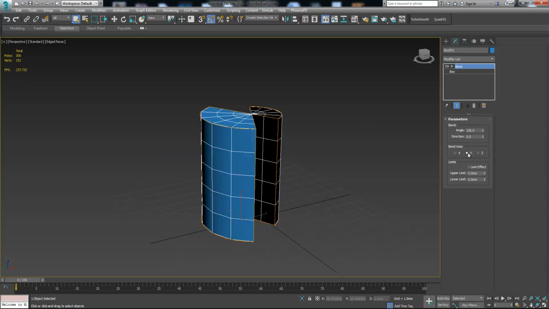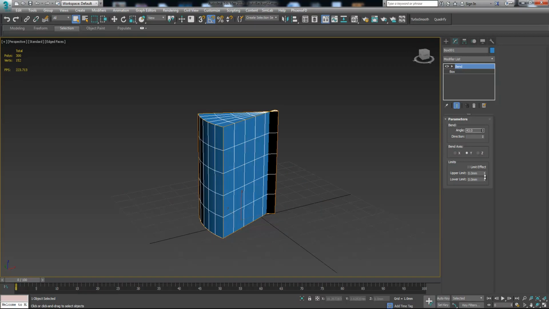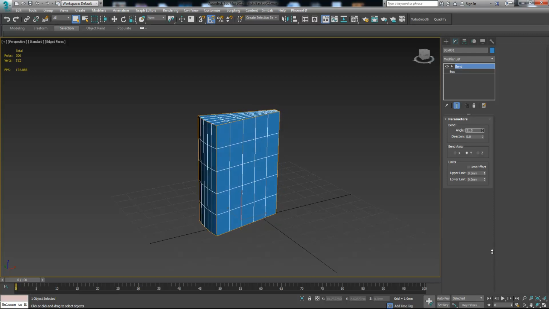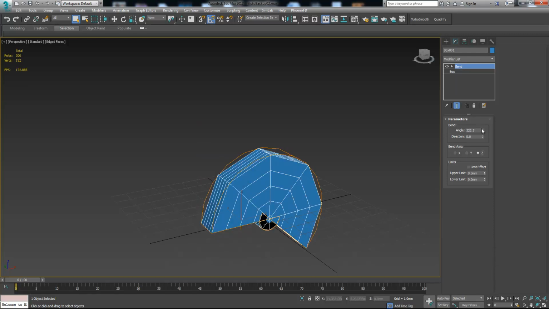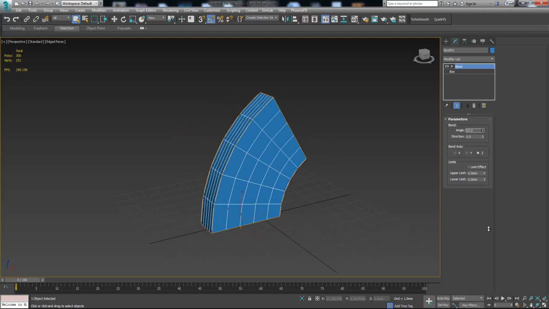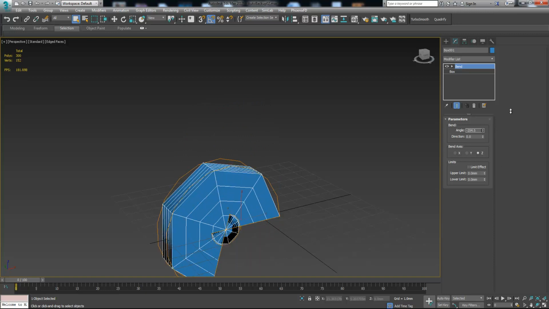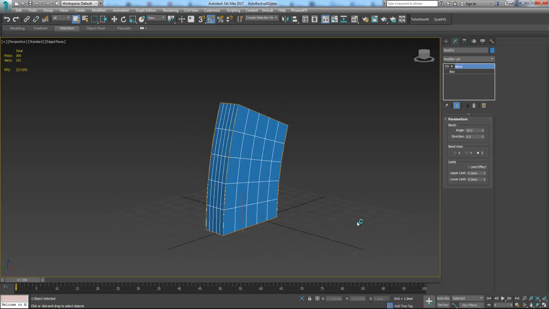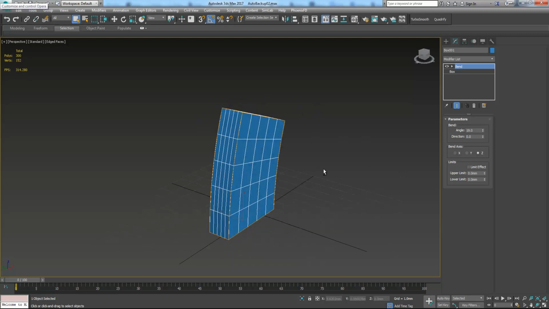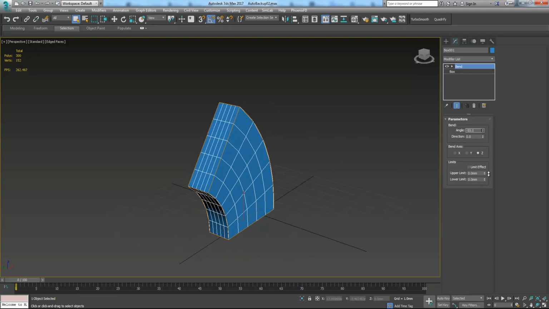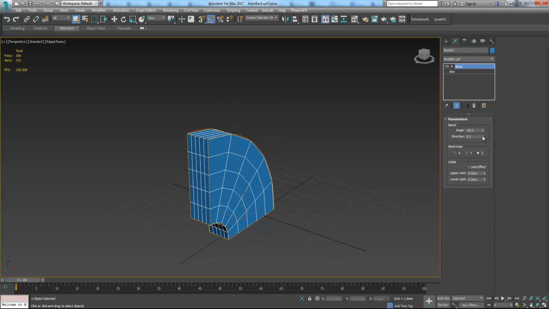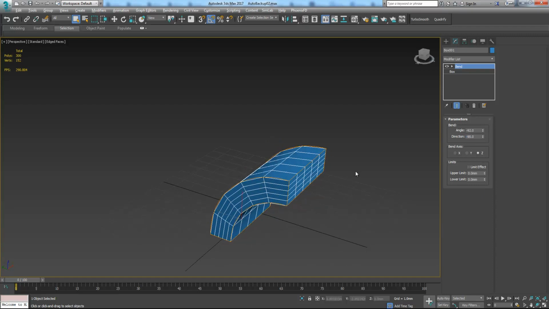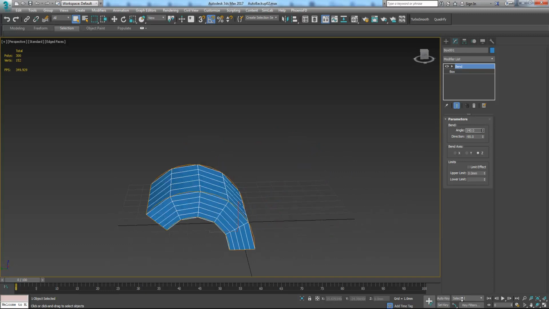For instance, let's change the angle, change the axis, and as you see, because we have segments, it looks nice. Now let's press Z. Now it bends just like it should bend. But if we want it to bend like this, we need to change the direction. The direction is basically like this. If we make exactly -90, it will work just like we want.